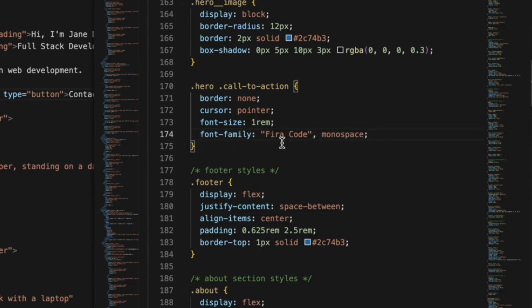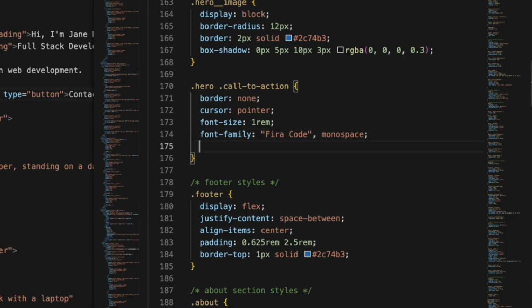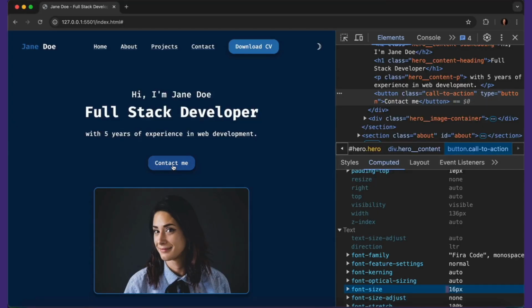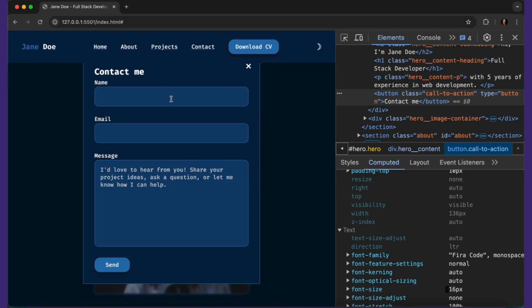Finally, we need to change the text color to white. Now, the button looks exactly like the rest. Let's check if it works. Yes, the modal appears. Everything works great now.